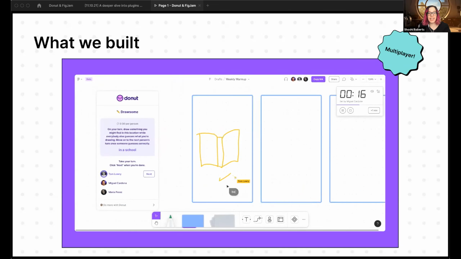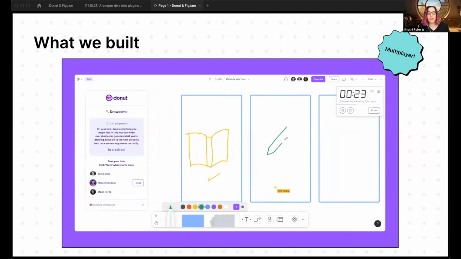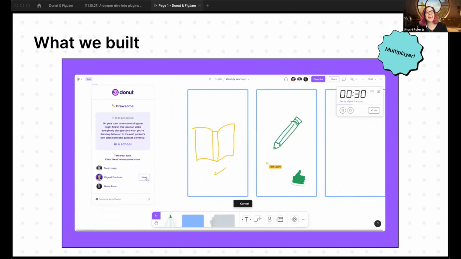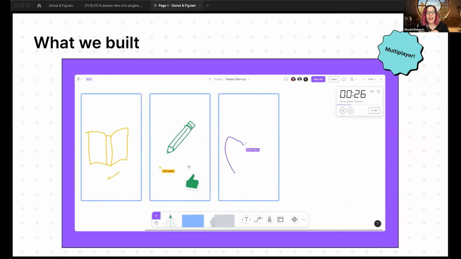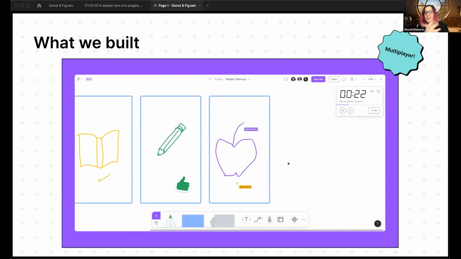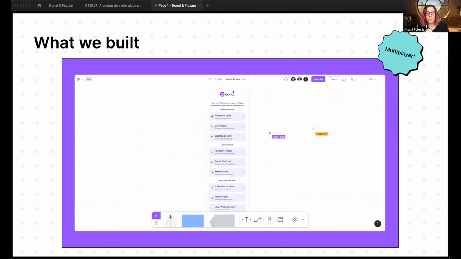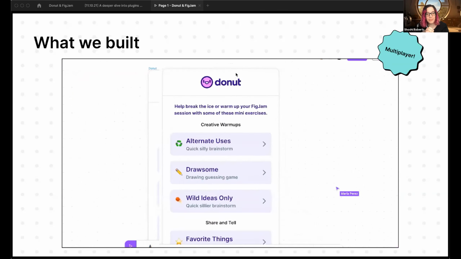And just playing with this idea of how do you help people prepare for a brainstorm and get creatively warmed up. So once this GIF cycles back around, you'll see that what we built is sort of a widget box of a bunch of games and exercises to choose from. And so here we're going to choose Draw Some.